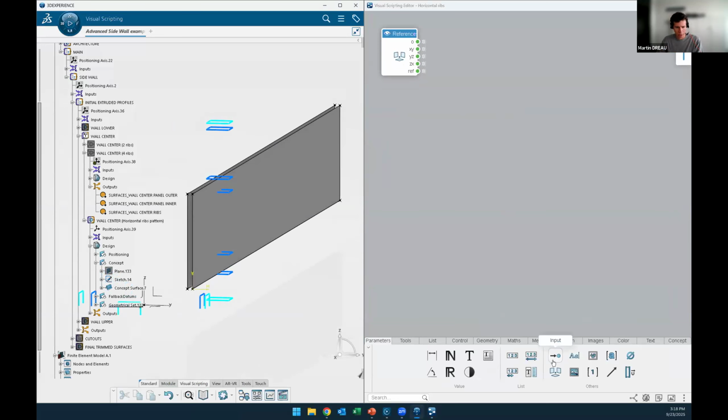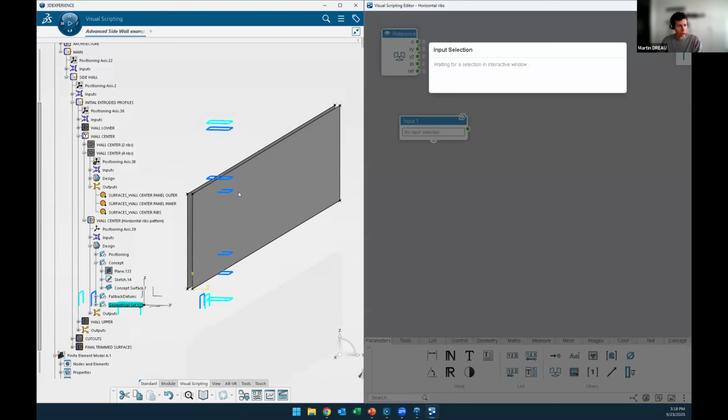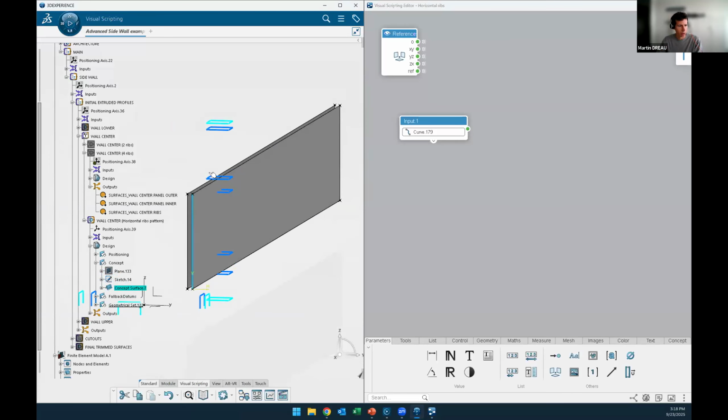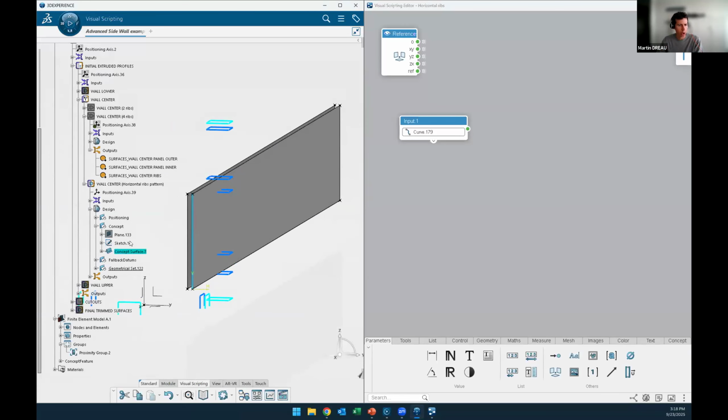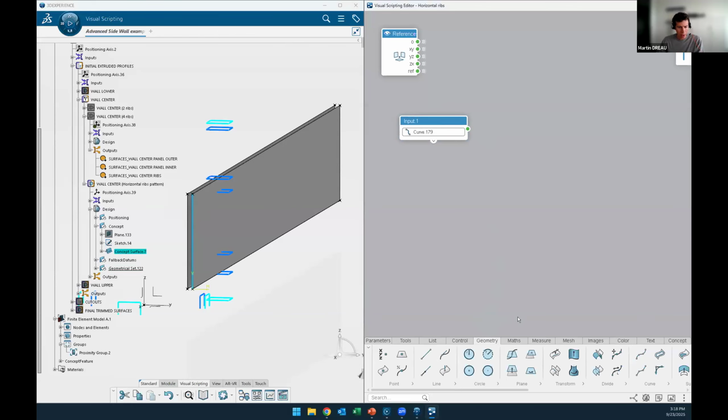And I will show how to create the ribs of the pattern. I will first input the curve of my existing geometry. So in this case, I will take this curve on which I will position points. And with those points, I will create lines that I will extrude to get my ribs geometry. And how does it work in visual scripting? I can just use those geometrical operators, and by connecting them, I will create the geometry.